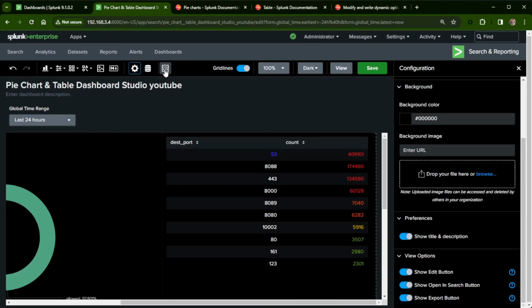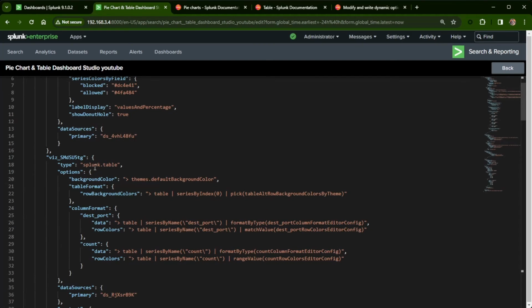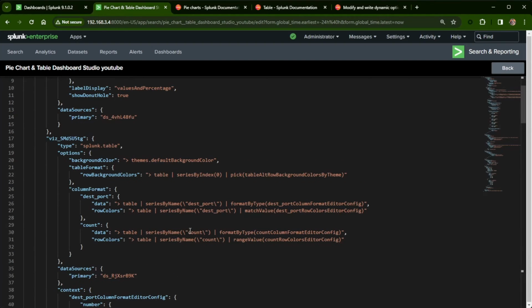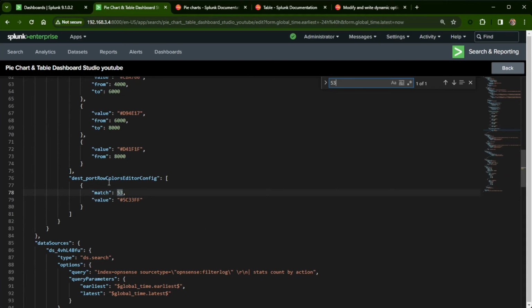If I go back to that source, go up to the top menu, click this button here to edit the source, and go back down to my visualization type Splunk table. Now for my column format, I have my field, the column destination port, and my column for count, and now each one of them has 2. If we look, there's table, and then in here, I'm trying to think where it will be. Yeah, match value. I'm just going to do a search for 53. Yep, there it is. So there is a destination port row color editor, and there's the match.